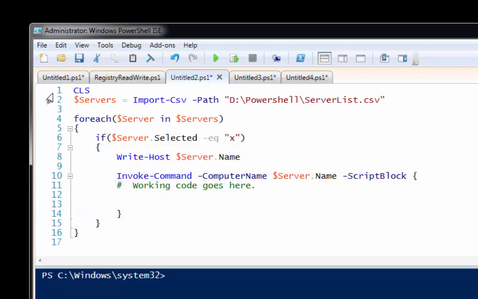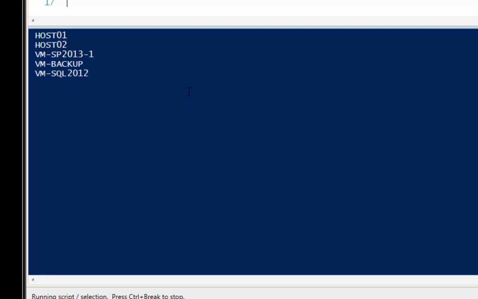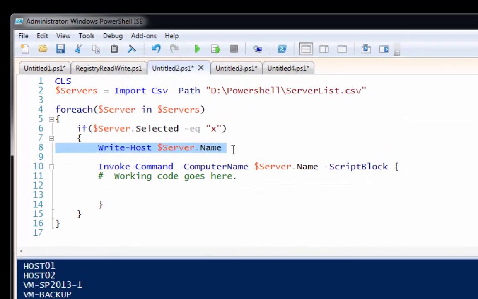So if I was to run this right now, you'll see that it's just going through, and this is the only bit of code that's being executed here. It's just saying write the server name out, and that's what it's doing here in the list. And the invoke command, there's no code in here for it to execute. So let's go ahead and add some code.